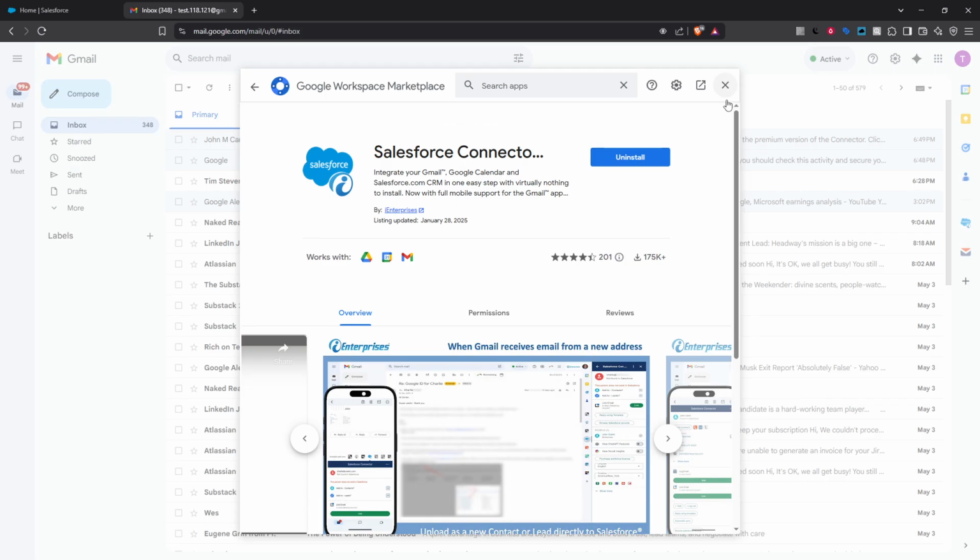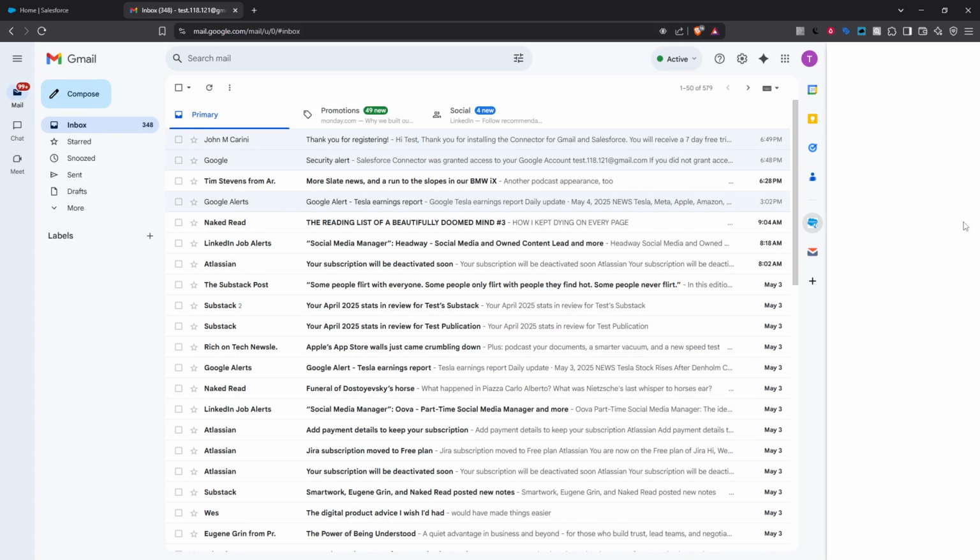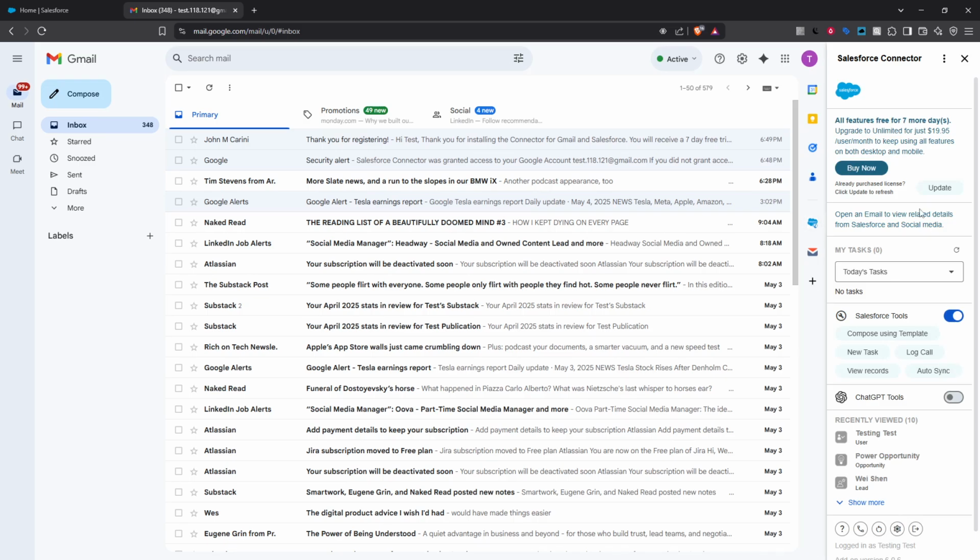Once the installation is completed, you should see a new Salesforce icon appear in your right panel. Click on this new Salesforce option. If this is your first time using it, you'll need to log in with your Salesforce credentials. Make sure you have those handy. Enter your username and password and log in to establish the connection between Gmail and your Salesforce account.